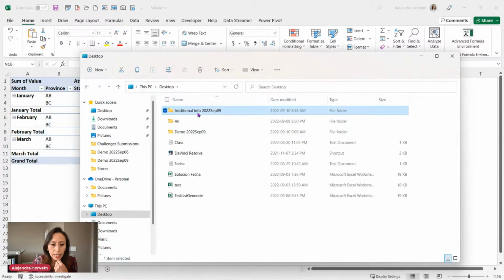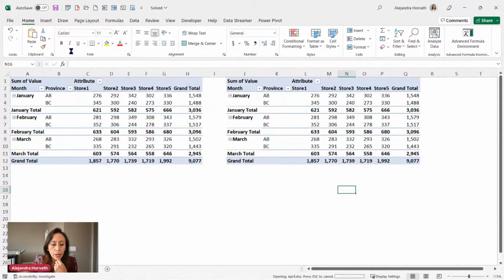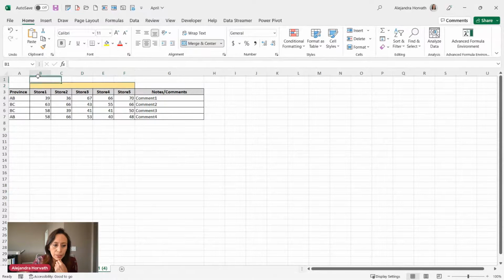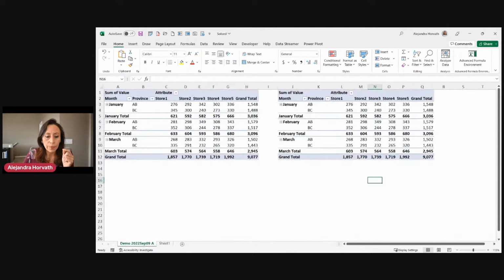So I go to desktop, I have another folder with additional info, and I'm going to open this April file. What I have in here is the same structure, it has 5 stores in this case, but I have 3 different sheets with information. If you cannot see well, let me move to the side so you can see. I have sheet 1, and between parentheses number 2, sheet 1 between parentheses number 3, and sheet 1 number 4, right? So it has 3 different sheets that we need to bring to our file. So I'm going to close April and I'm going to add it.